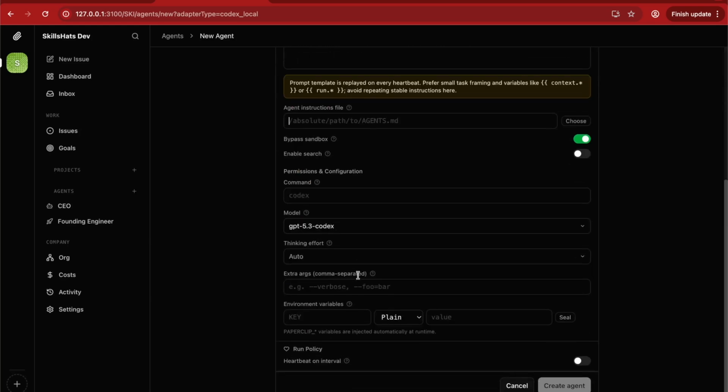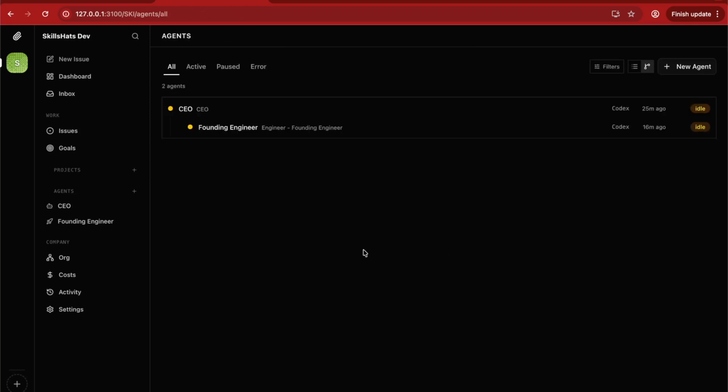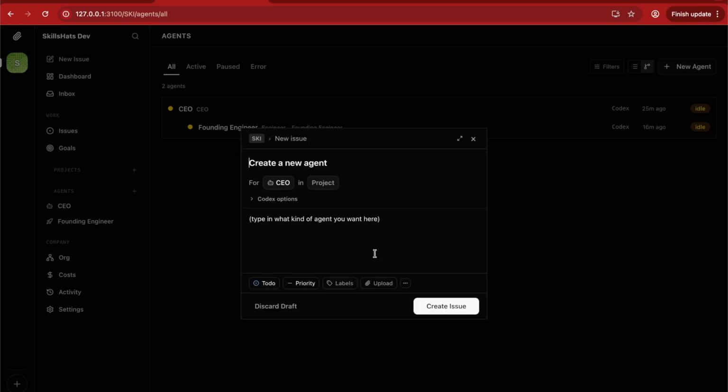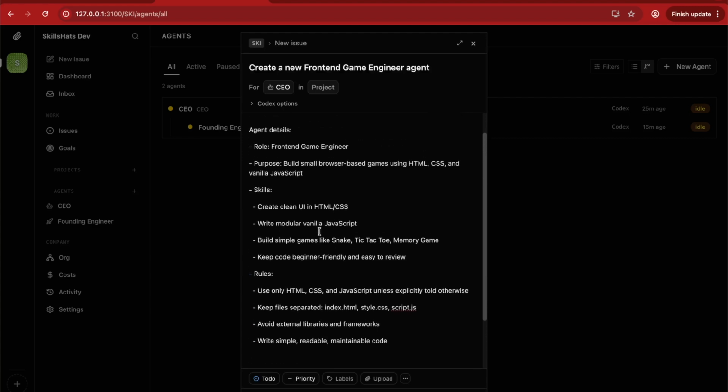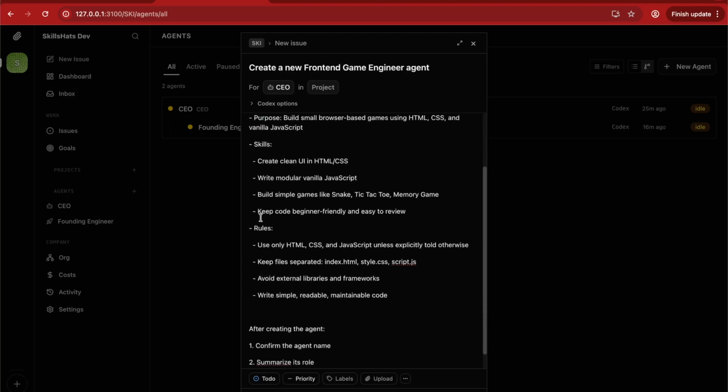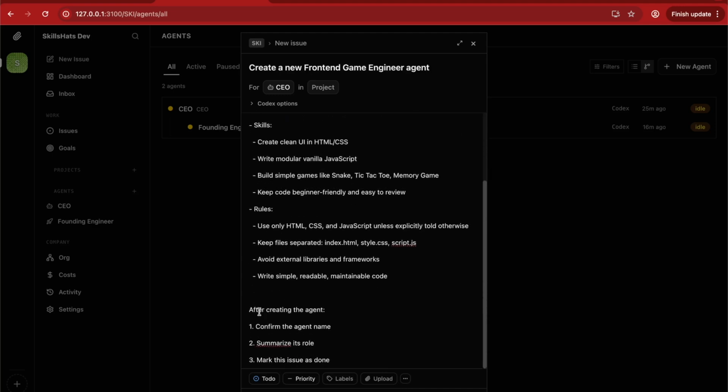But instead of manual, let's do it via an issue, right? So we can use the purpose of using agents. Okay, so let's go. Here I will paste a title like create a new front-end game engineer, and then let's add a description. Make sure the description is proper, like agent detail, role, purpose, skill, rules.